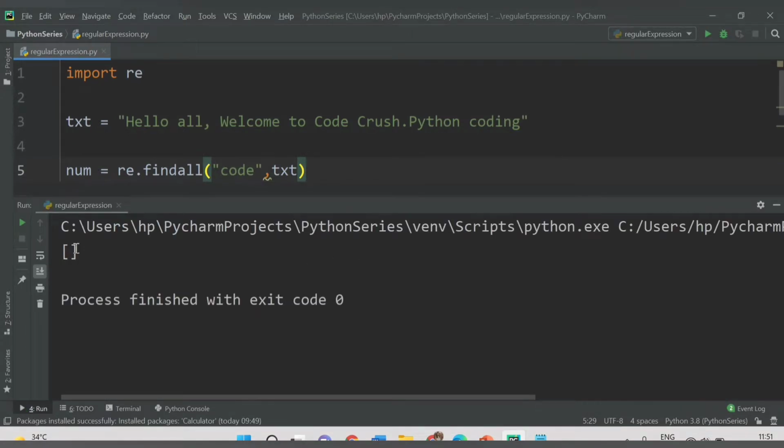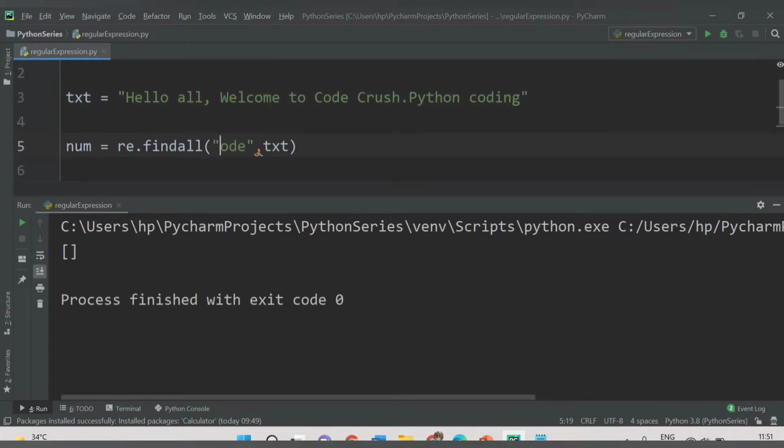See, we are getting an empty list. Why are we getting an empty list? Because here the C is capital for the code, so it is case sensitive. If you replace this lowercase c with uppercase C, then it will return you one value, which is code. So let me add one Python code here also. Python code, let me make it capital.